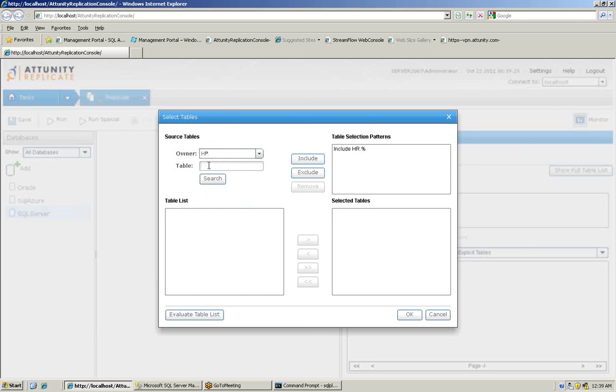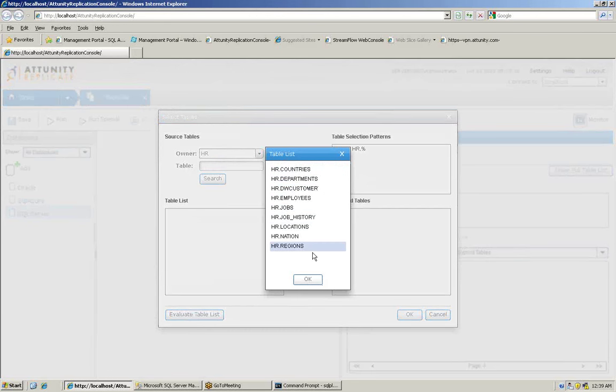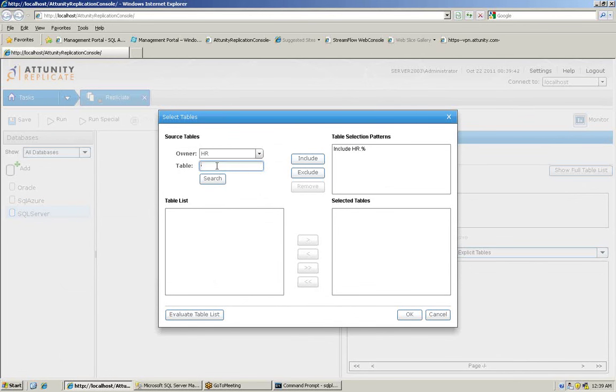I'll include those, and we can include tables via patterns, or we can manually choose tables that we want to work with. In this case, this is going to give me the patterns I want to work with. I could also, for example, exclude certain tables from this pattern. For example, if I wanted to exclude tables starting with DW for data warehouse, I can exclude those.